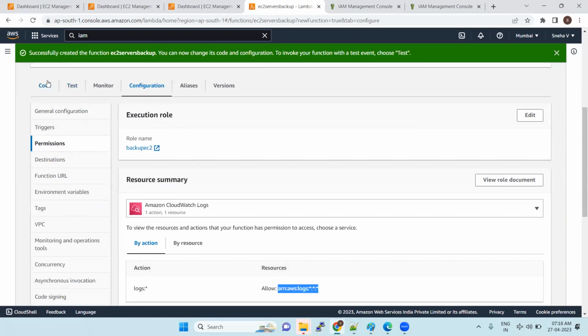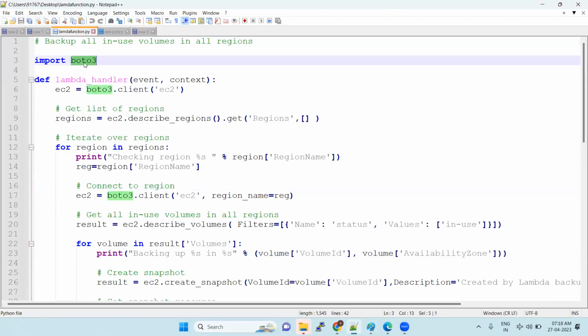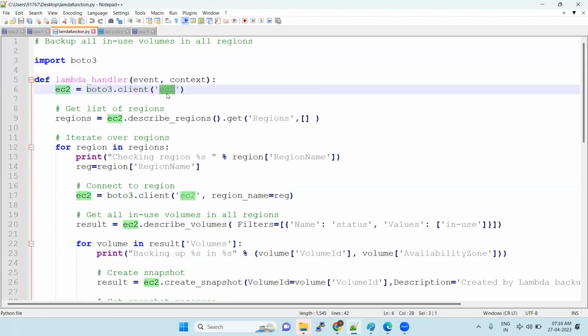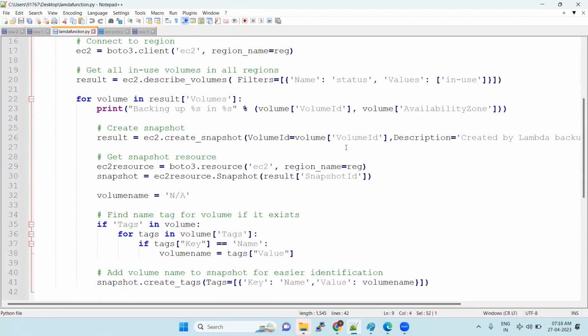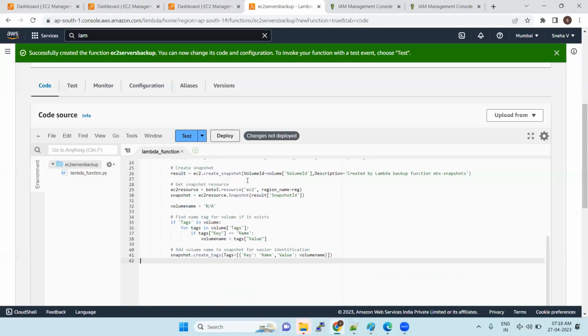Now when it comes to the coding part, here we need to write the code. If you know the basics of Python, we can write it line by line. This is one of the codes we have. We use the boto3 library, and we are going to connect to the EC2 client. From EC2, we use the describe regions function to get the regions. I'm going to take this entire code.